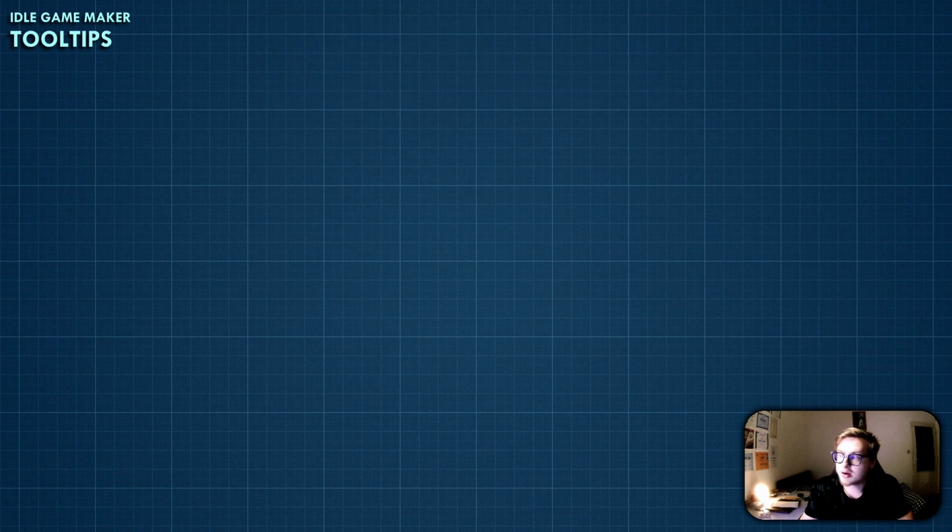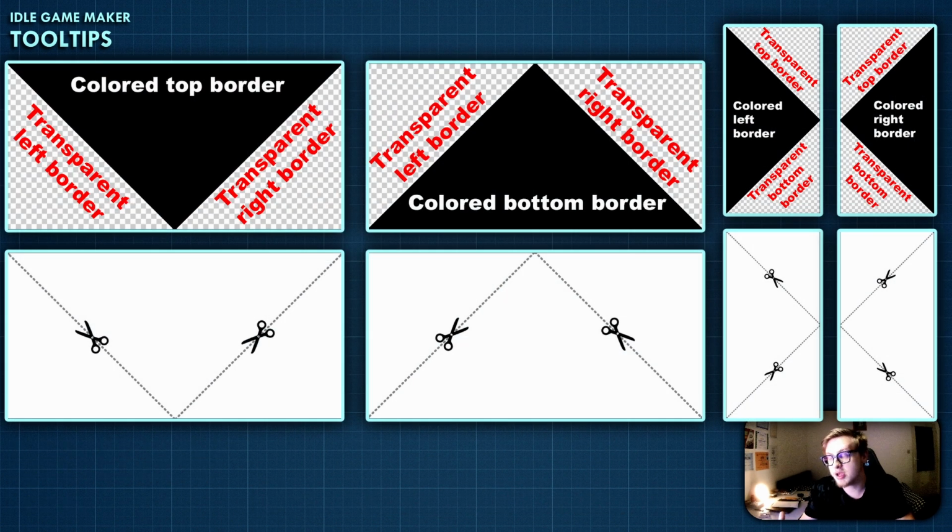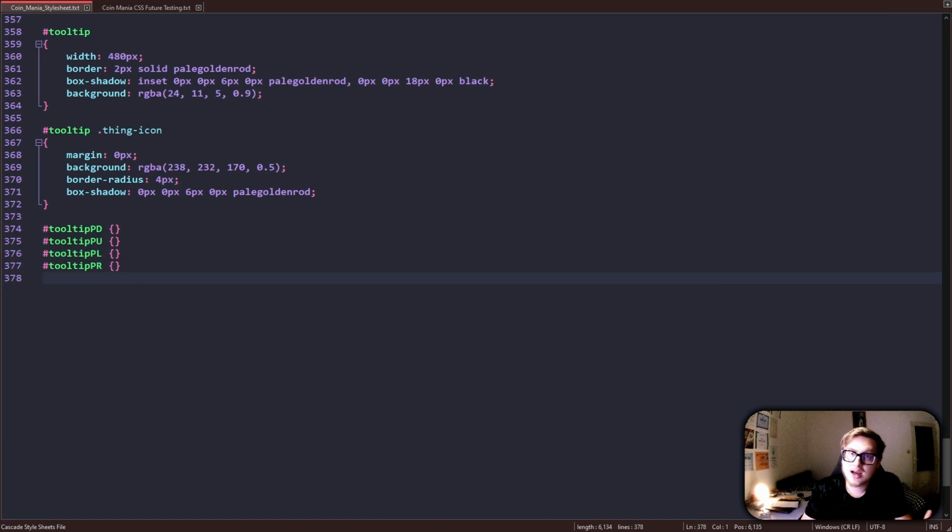Another way to think about it is to imagine cutting a piece of paper into a triangle and pointing it in different directions. That's basically what is happening here, just with CSS borders. The base of the arrow is the paper, while the transparent borders are the pieces we cut off, which is exactly why they are transparent. And that is how the tooltip point is created in Idle Game Maker.